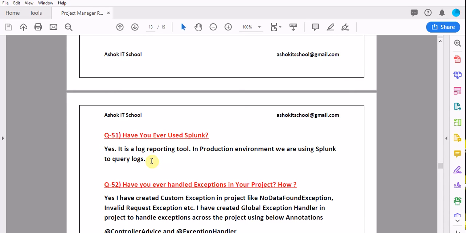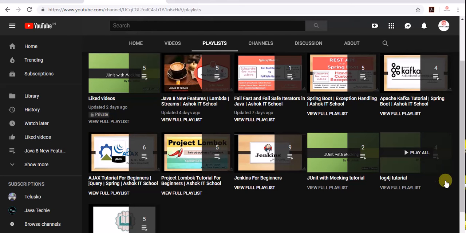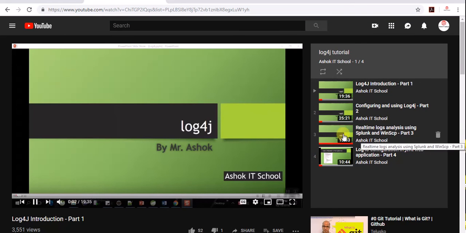Suppose I want to get the logs for the last 5 minutes, or I want to get the logs of last Monday from morning 10 a.m. to 10:05 a.m. If you want to get the specific period logs from the log files, then you can go for this Splunk tool, which is a costly tool. Once in the company, they will use the Splunk tool for production log monitoring. You will write some basic queries in Splunk to get those logs based on the requirement. Again, in this log4j part 3 video, I discussed how we can monitor logs using the Splunk tool.